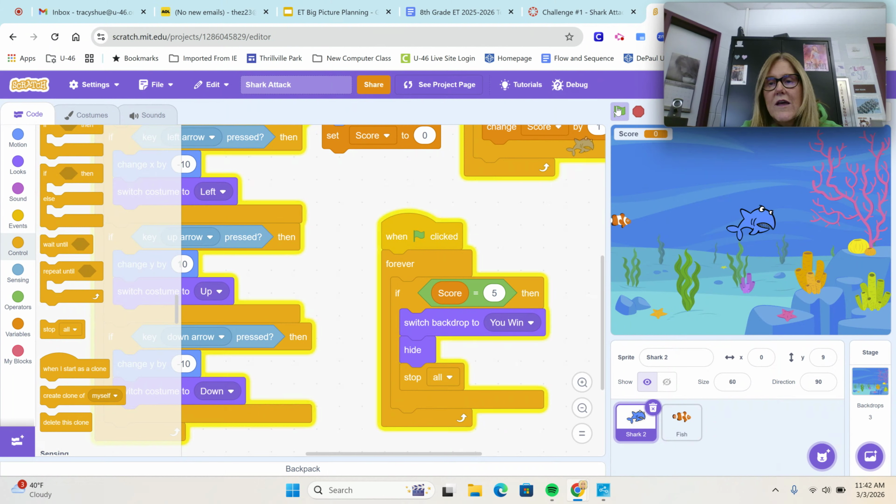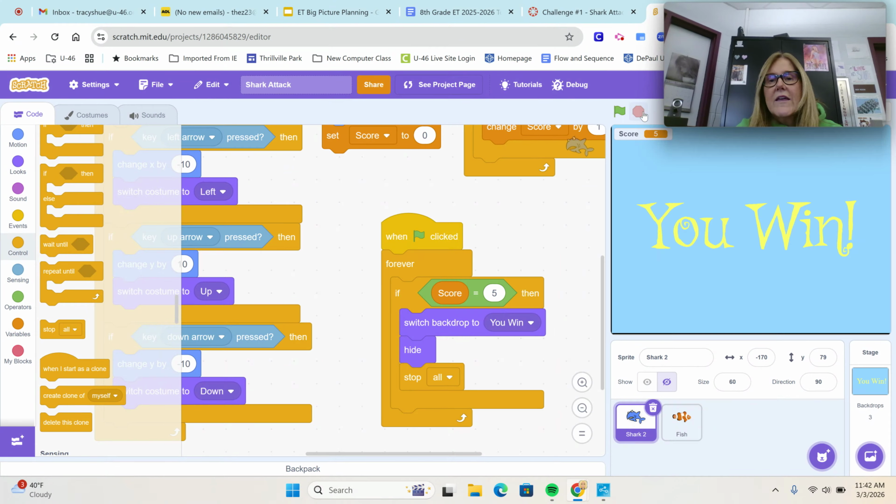And then you can go ahead and play your game up to 5. So try to catch 5 fish. Oop, I got 2 already. Once you catch 5 fish, make sure that you actually switch over to the you win backdrop. And if it works, then I'm going to show you how to submit. 4, 1 more fish. Oh, come on. Let me stay up far enough. Yay. Okay, I win.